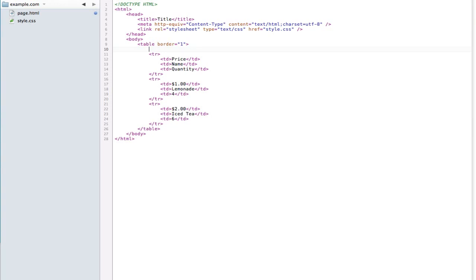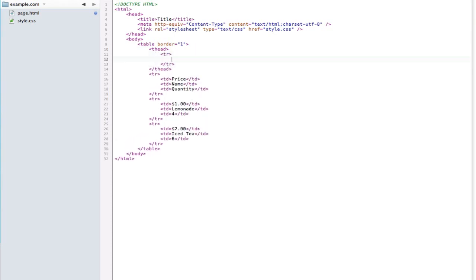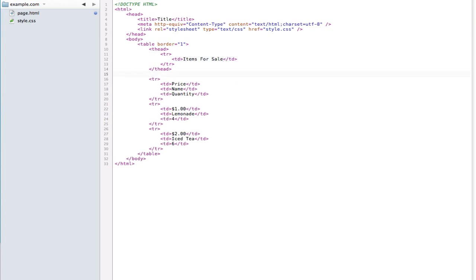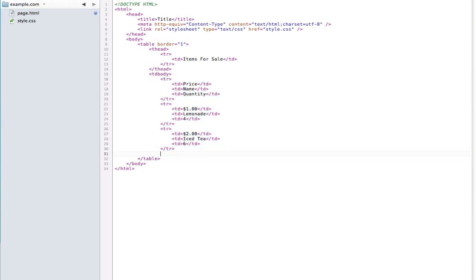Or you could use the table head for something different, like, I don't know, the name of your table. So if I use a table head here, I could put in a row and a cell here and make this items for sale. And that's my table head. Now one thing to note is that whenever you're using a table head, you have to automatically use a table body for the rest of the content. So I'll put that in there.